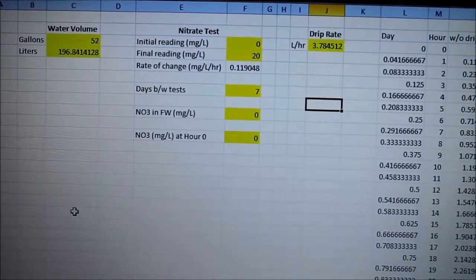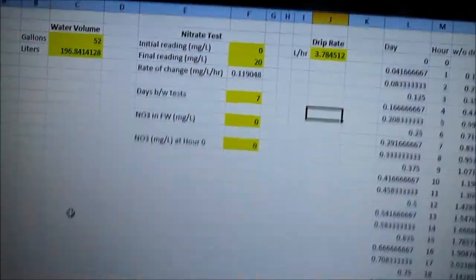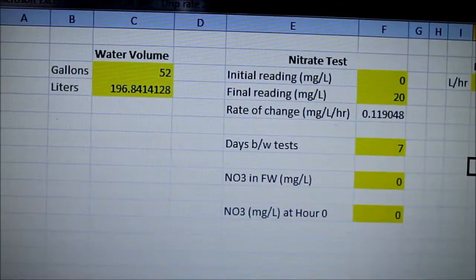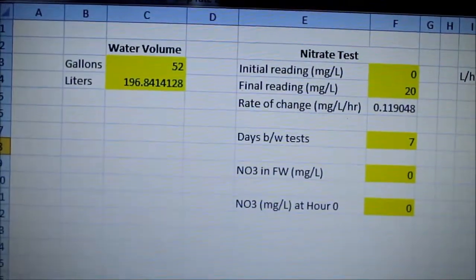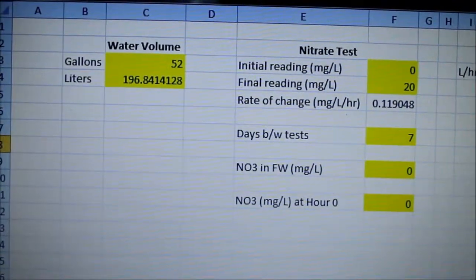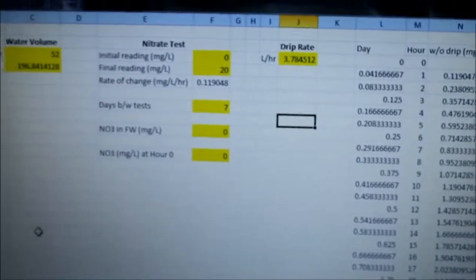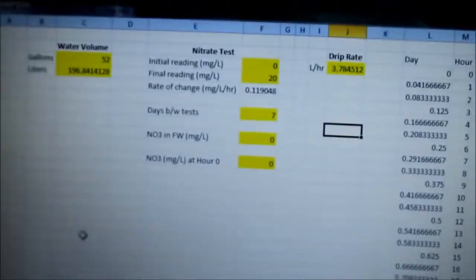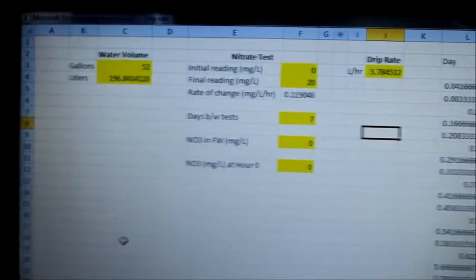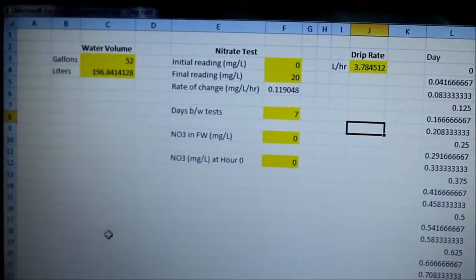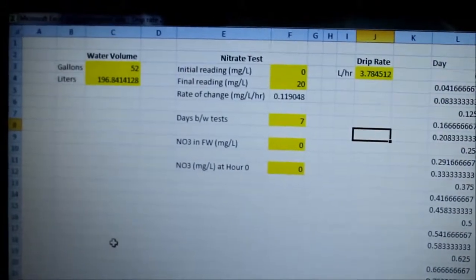I'm going to show you a calculator that I made for drip systems. I don't really have any concrete plans for setting up a drip system, but I like to play around with numbers just to see what the benefit of one would be. So I've been messing around with this, and I think I've got it worked out pretty well. It's kind of complicated though.